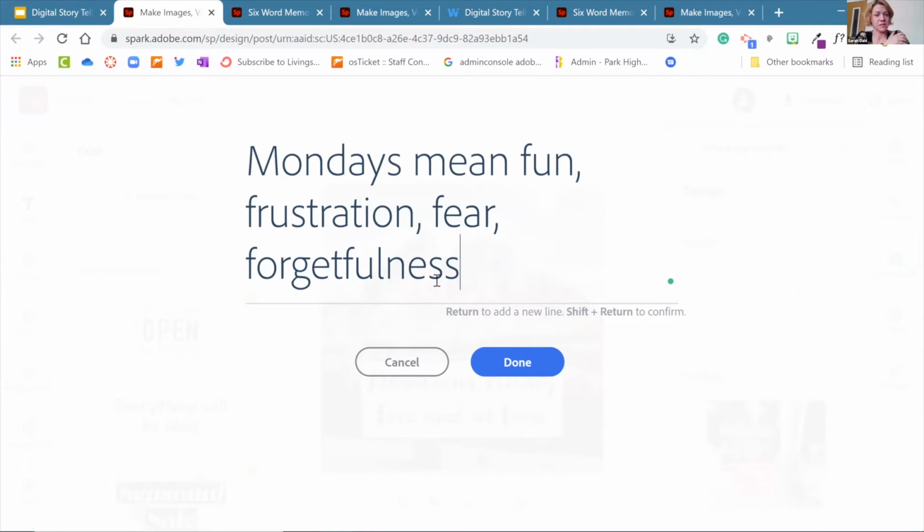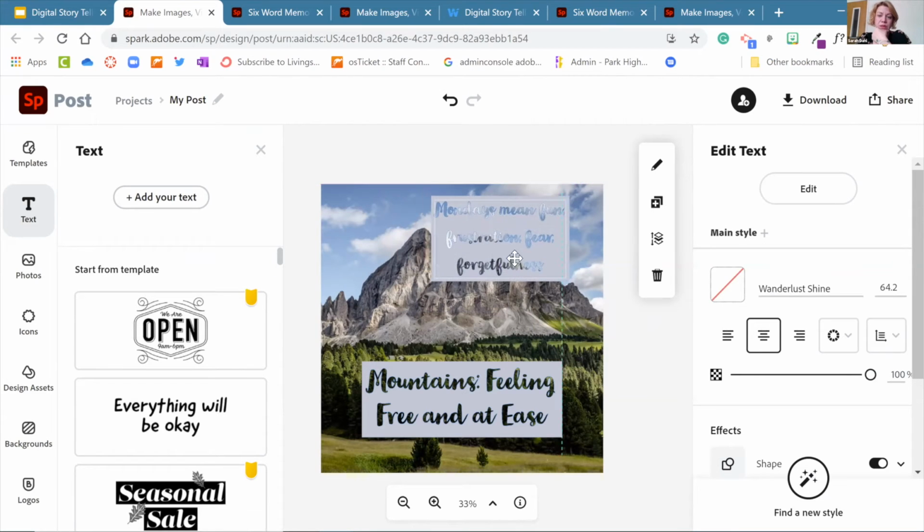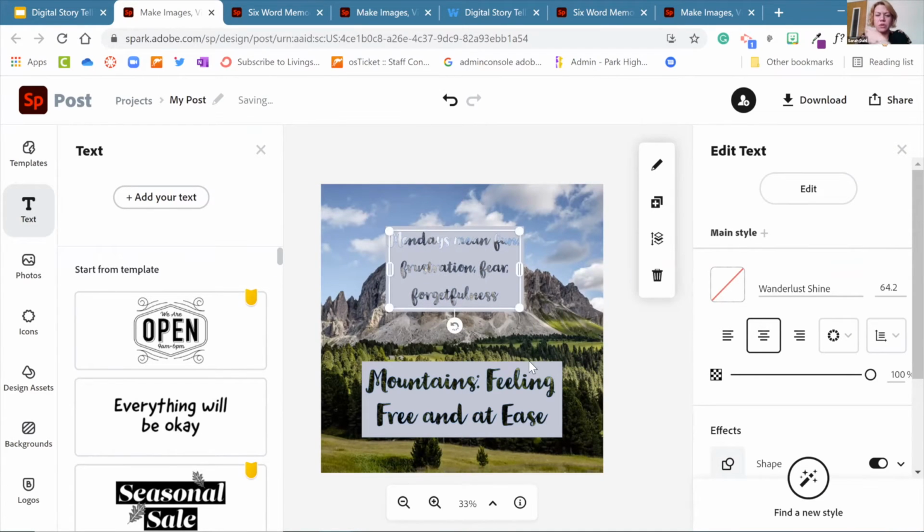So here are my six words, and really I thought of this kind of quickly, but based on who I've talked to today and what Mondays have been for them, these are all of the different things that I've kind of encountered. But it can be a really short sentence. It can be a series of words. It doesn't matter for a six-word memoir. But once you create that, it's going to put it in whatever mode you had set up, or whatever mode you're starting with, and then you can edit it from here.